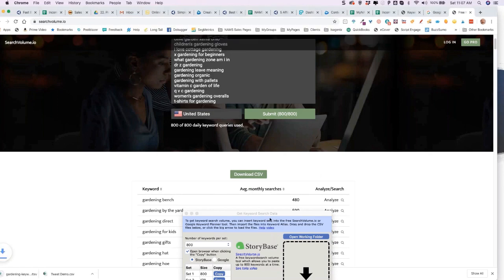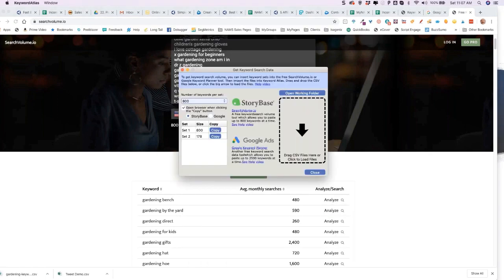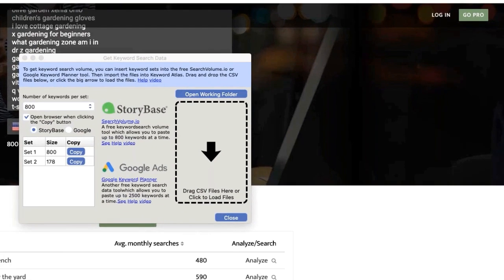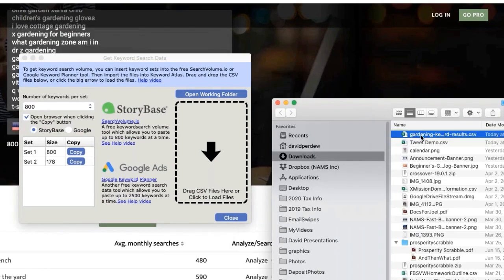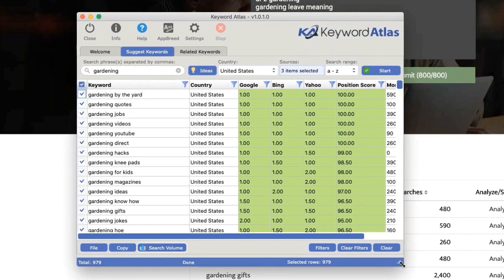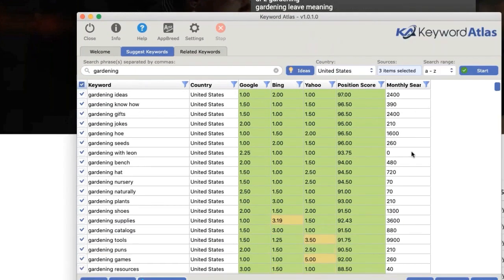Now I'm going to come back here. I open up my Finder, or whatever file manager you have, and I'm going to grab this as my file, gardening keyword results CSV, and drag it over into this box. Now I have all my search results right here. So it's a free way of getting all the search results.